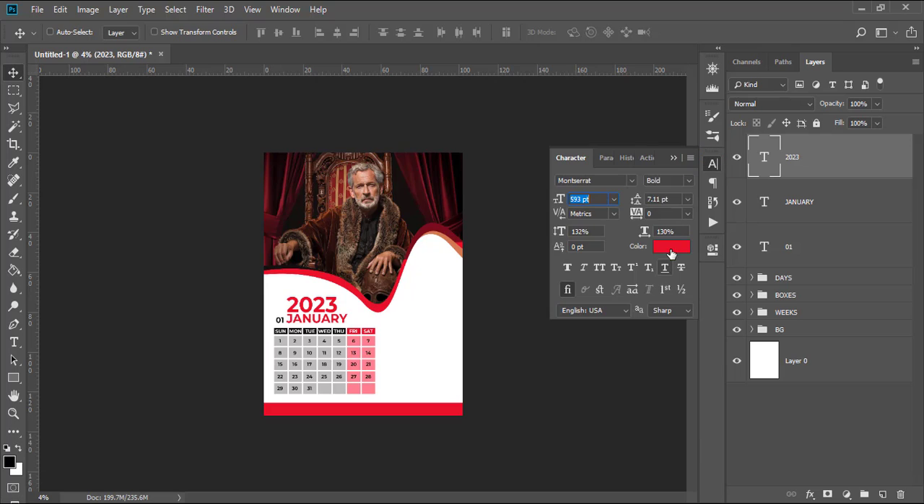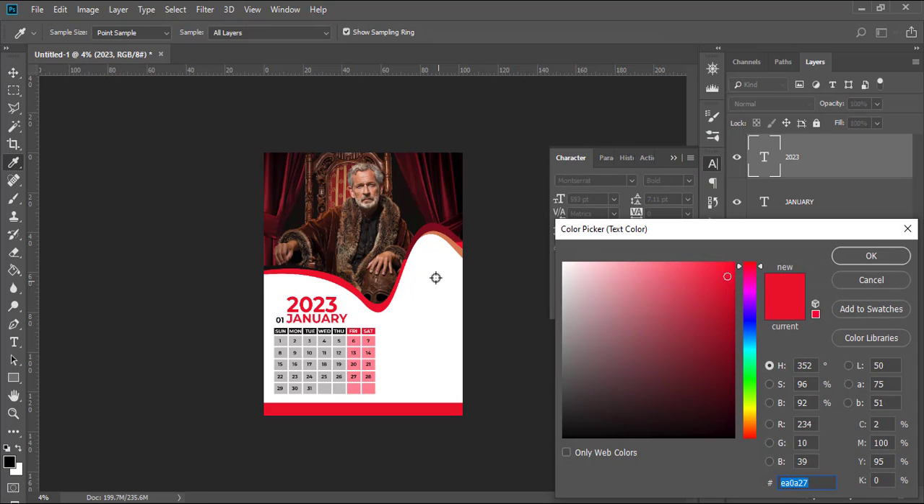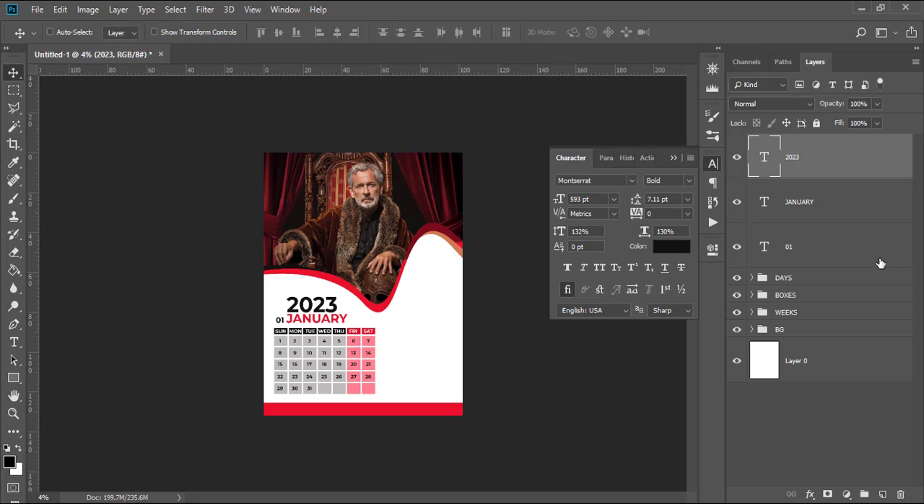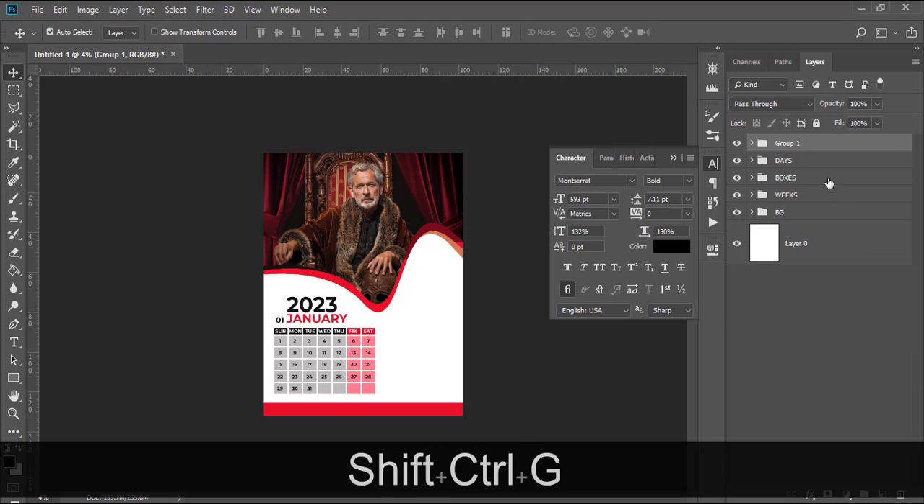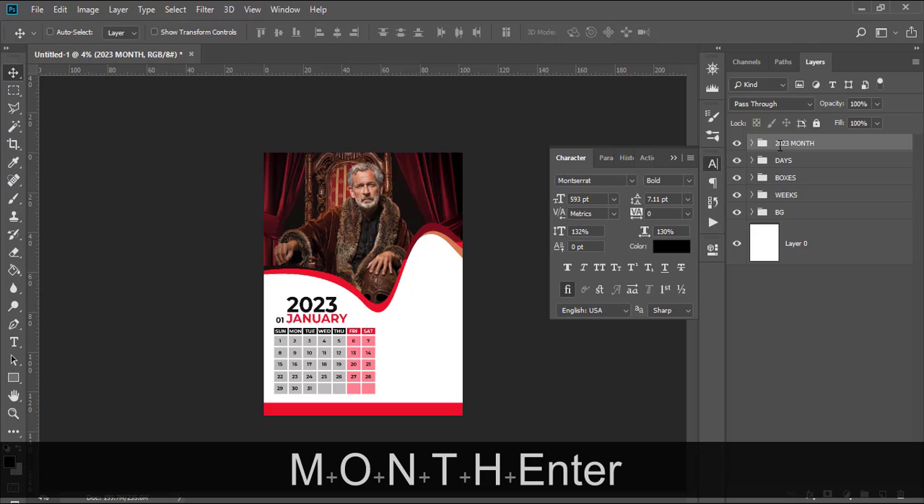Now we're going to go here, and click here as well. Let's set it to black, by picking that default black that we have been using, not real black anyway. The tracking is 0, guys, remember. And then that is it. Let's put it all in a group and call it 2023 month.